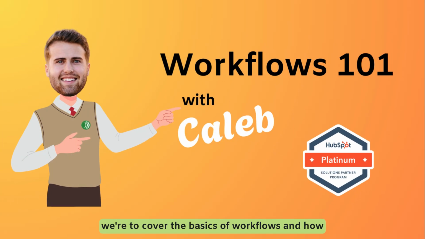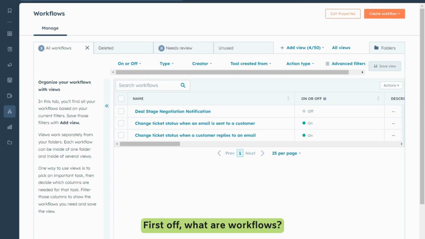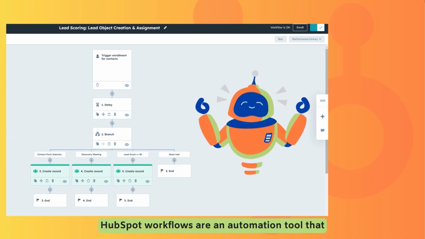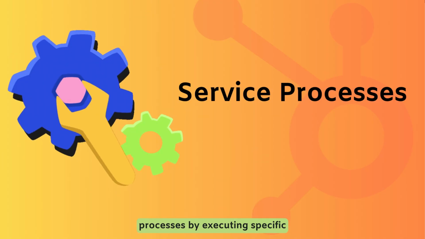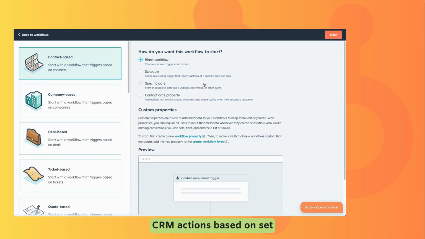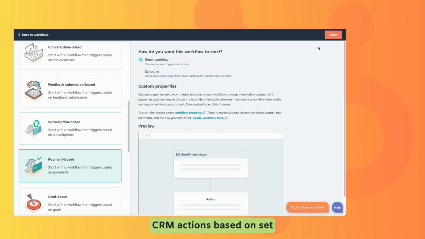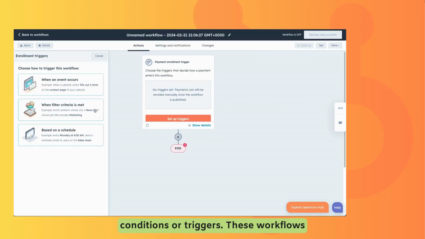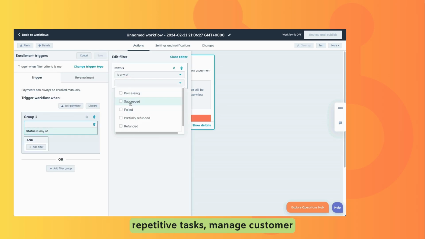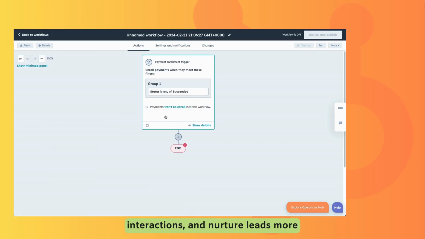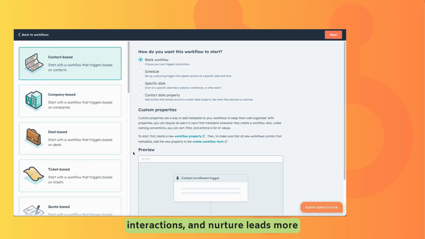Today we're going to cover the basics of workflows and how to create simple automation that can help you increase efficiency in your revenue operation. First off, what are workflows? HubSpot workflows are an automation tool that streamlines marketing, sales, and service processes by executing specific CRM actions based on set conditions or triggers. These workflows enable businesses to streamline and automate repetitive tasks, manage customer interactions, and nurture leads more effectively.